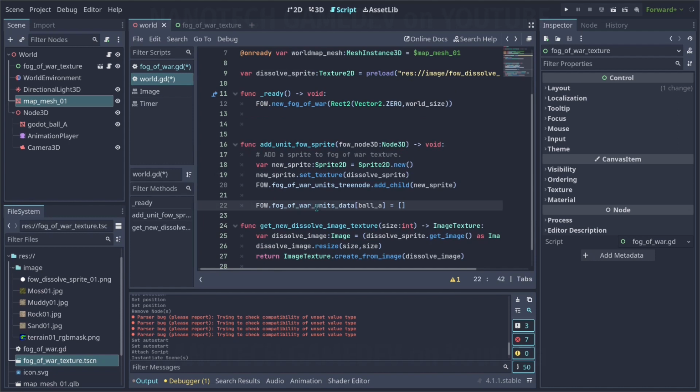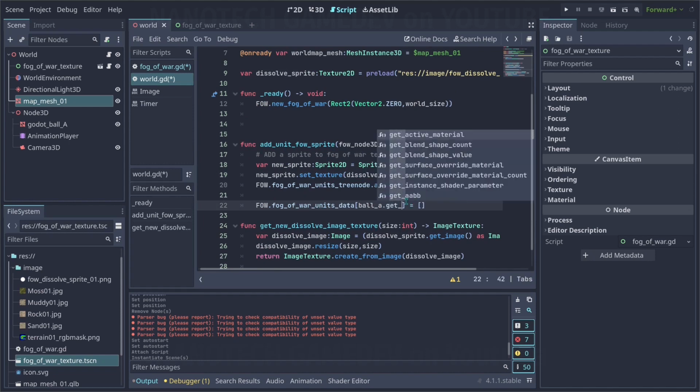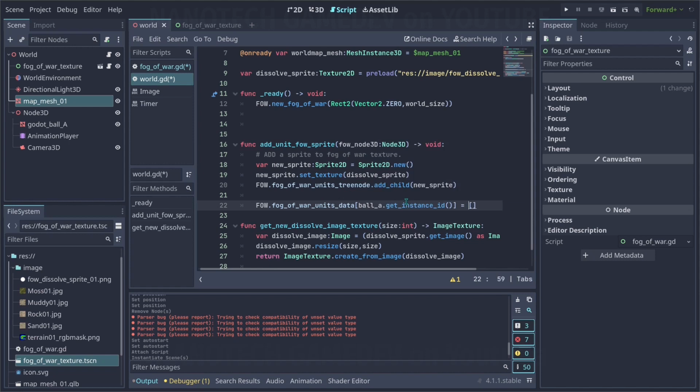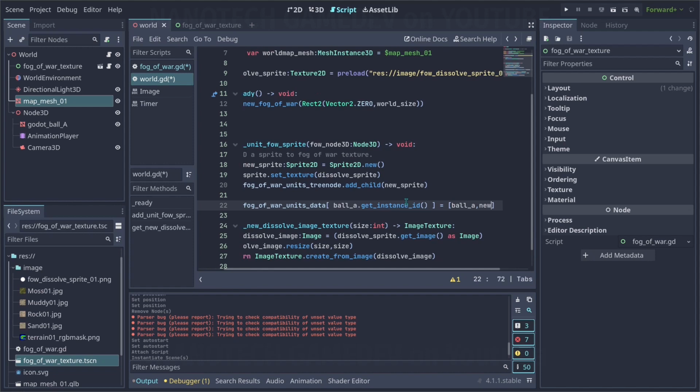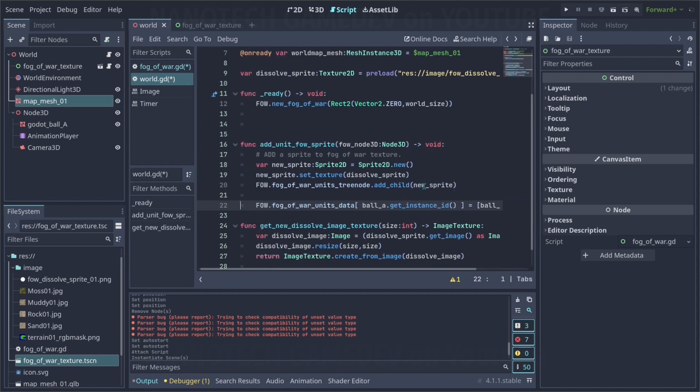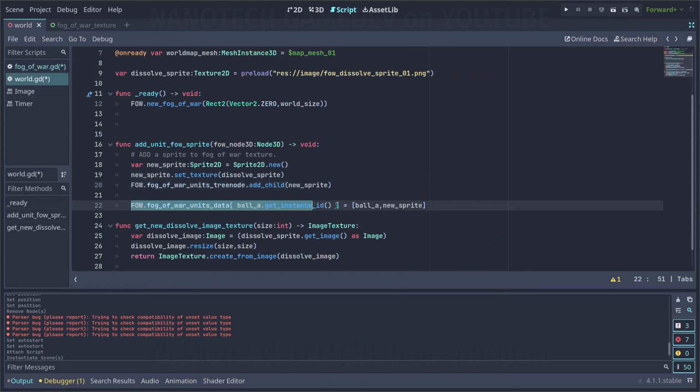And we also are going to be adding under our units data, so it keeps track of the unit we just added. And we want to have the instance ID here. It's unique, this entry, and we can actually put a space here just to make it more visually clear. Next, we want to put in the node we are going to be tracking the position of, and in this case it's ball A. And next, the sprite that we're going to be updating, which is our new sprite that we just added here. So with this, our fog of war should have the information needed to keep updating the fog of war to the ball A.